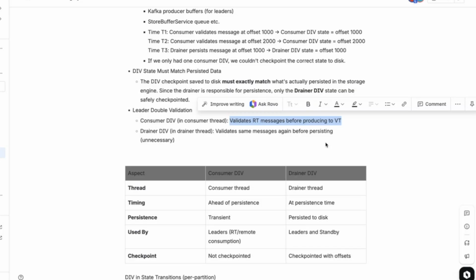So I think in your example, the drainer DIV will say, oh, I see something wrong. But the thing is you don't see the full picture. So your thought is basically incorrect. You're seeing inaccuracy. The data missing or whatever error you throw is incorrect.